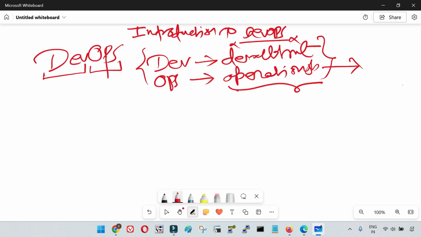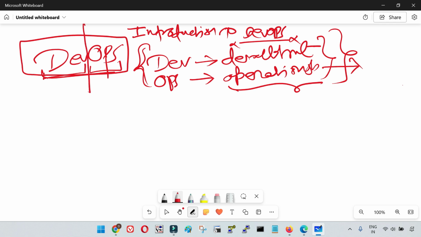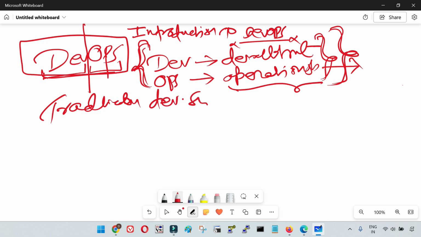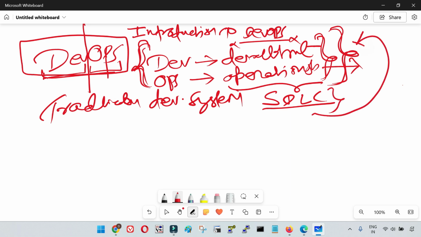So these are the two important keywords here, development and operations, and both together make the term DevOps. Now, what is the purpose of combining development and operations together? Let us talk about that. Let us first start from the traditional development system, or you can say the SDLC, the Software Development Lifecycle, and we have to learn it in the way of DevOps.